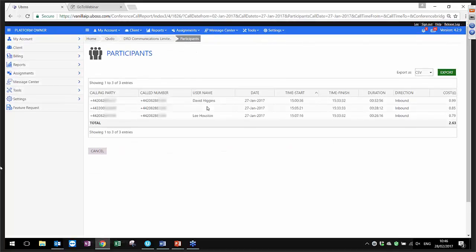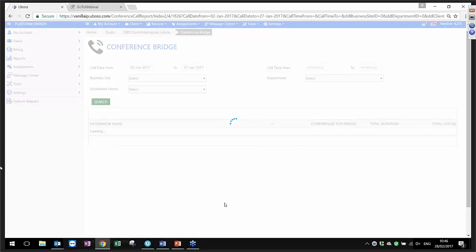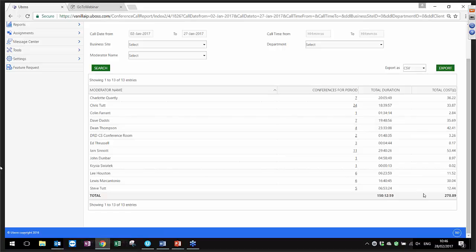Now what this is going to provide is the 3 people who dialed into this conference bridge, so I've got visibility here of the CLI of the participants that dialed in. So obviously we see that one of these here is an internal user, David Higgins. So not only can I see within this report at business level how many conference calls we've had as a collective group, as a company, which is here, we can see the total cost for all of the calls and the total duration, and then I've got the ability to drill down into a user to see the 6 calls that Lee Houston has had as a user, and then see the participants which have dialed into those 6 calls.